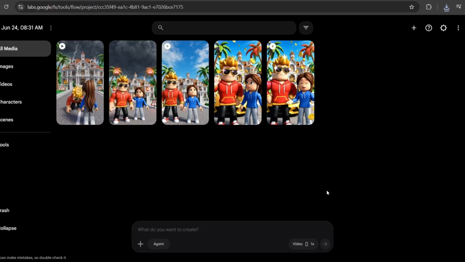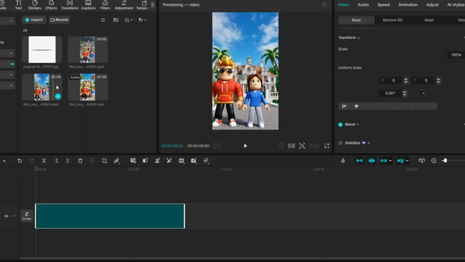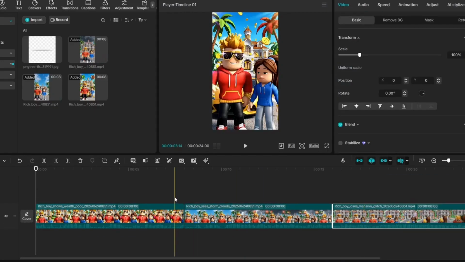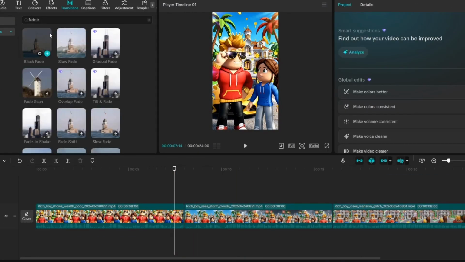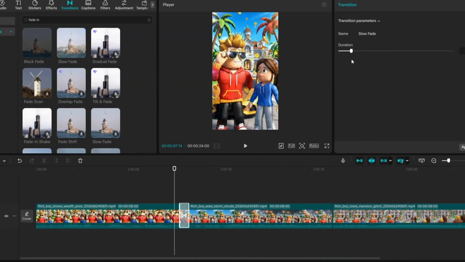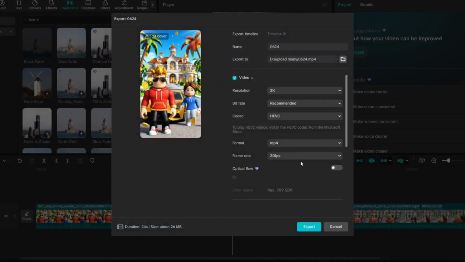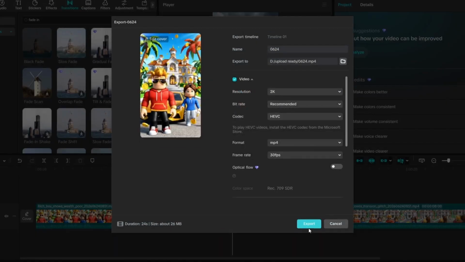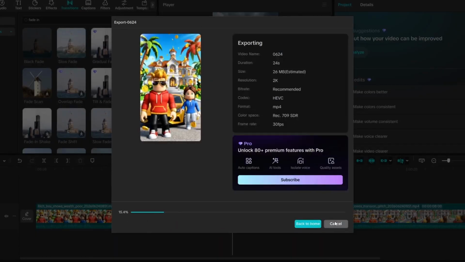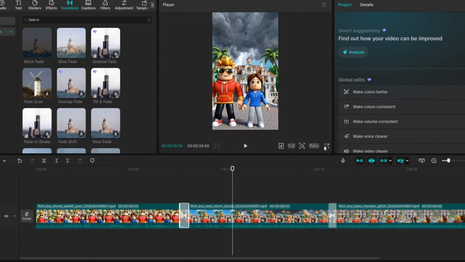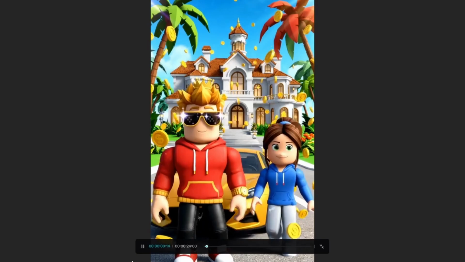Once all your scenes are ready, open your preferred video editor and import all your clips. Arrange them in the correct order from the beginning to end. Make sure everything flows smoothly and the story feels natural. Once you are happy with the final result, export the video. And just like that, your Roblox video is ready to upload. Now let's watch the final result together.